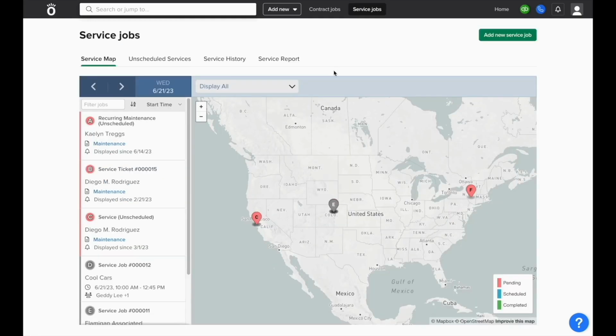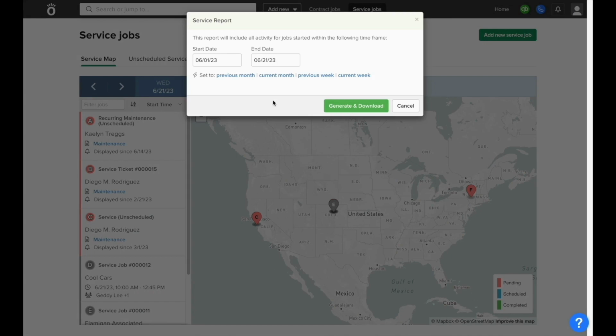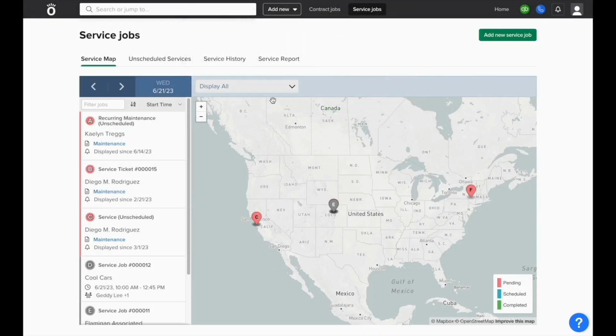And if you need a downloadable report of all the information that goes into your service tickets, you can click where it says Service Report at the top of the screen to find a date range, and you'll receive all the information about ticket statuses and profitabilities in this time period.